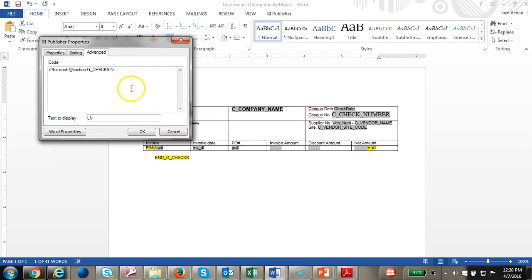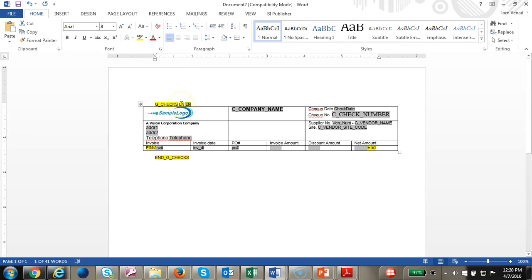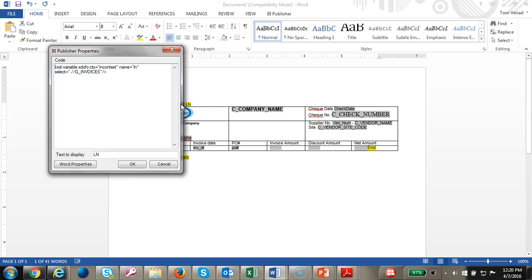And let's go to advanced, just remove this one. And let's go ahead and add the code that's required for it. What we are going to do is create a variable called ln, and we are going to count how many invoices there are. So we are saying that we are going to copy all the lns into this g invoices. Basically, we are copying all the data from g invoices to ln for a purpose.